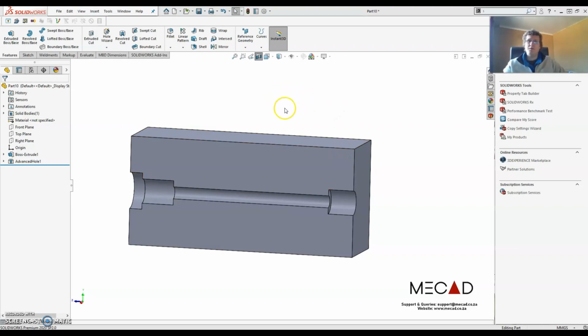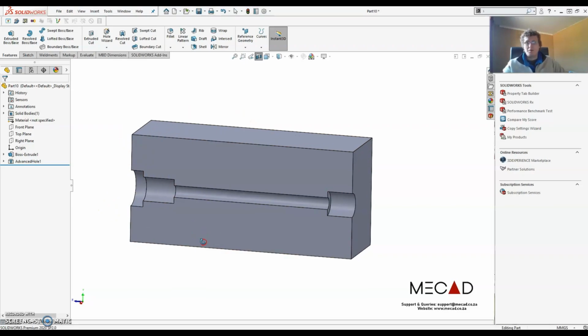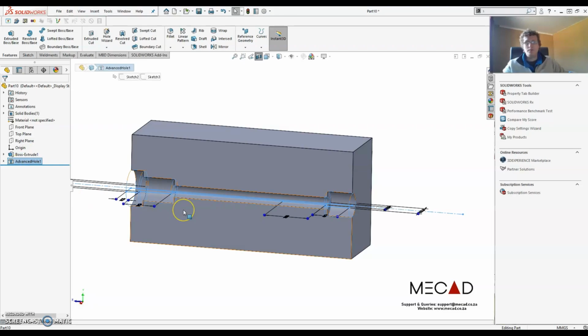Now, in one of my previous videos, I've created this advanced hole feature. So if you would like to know how to create it, have a look at one of the previous MecadMinute videos. In this case, what I want to do is keep on using this advanced hole command in different parts. So instead of recreating this every time, you can actually go and save this as a favorite.